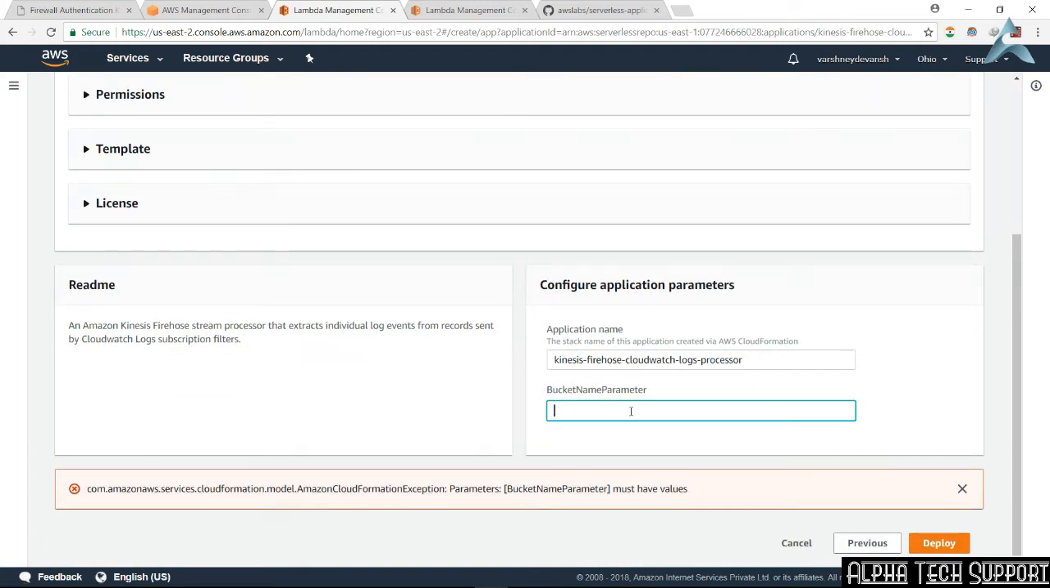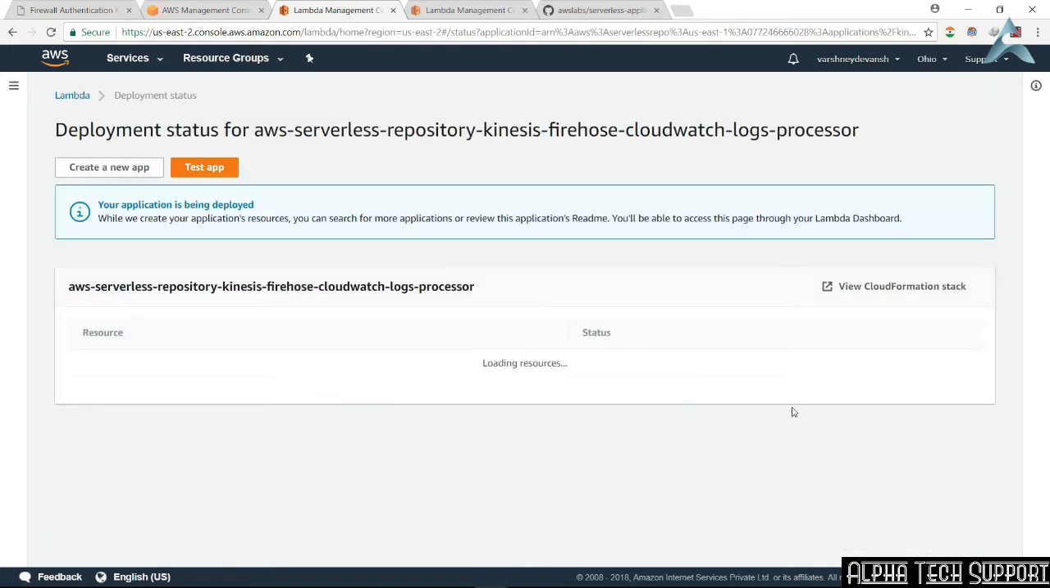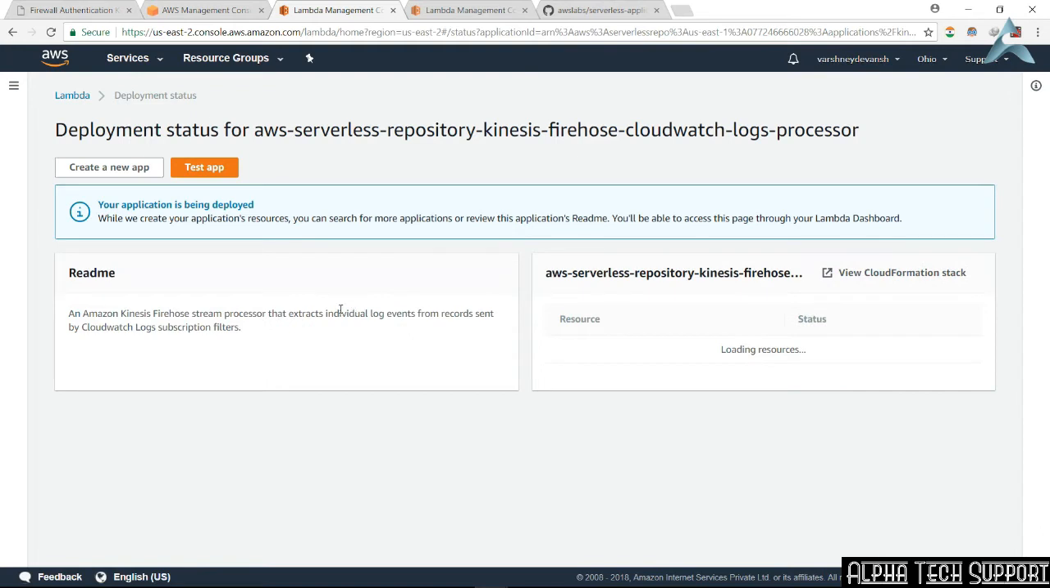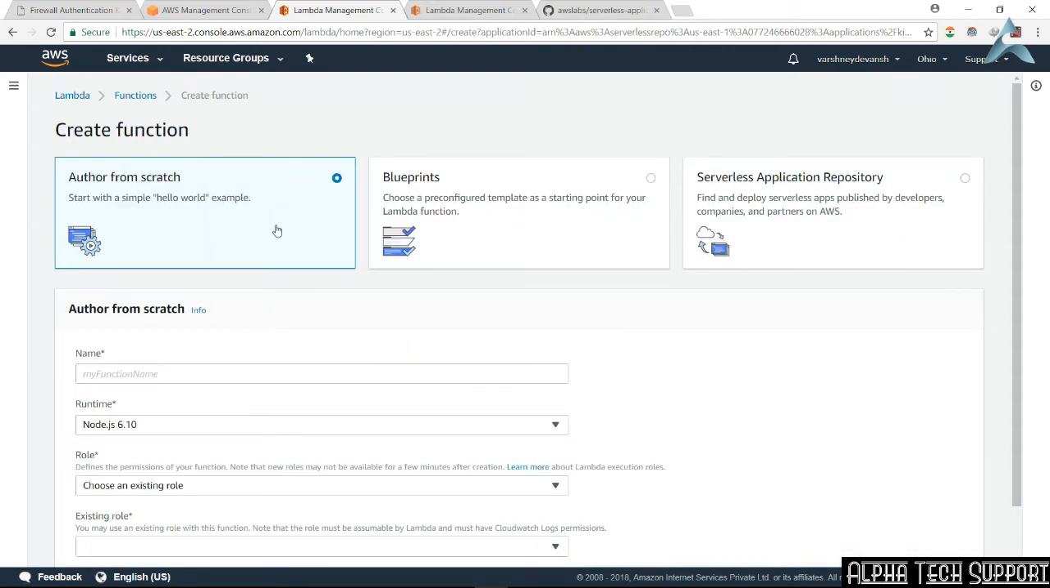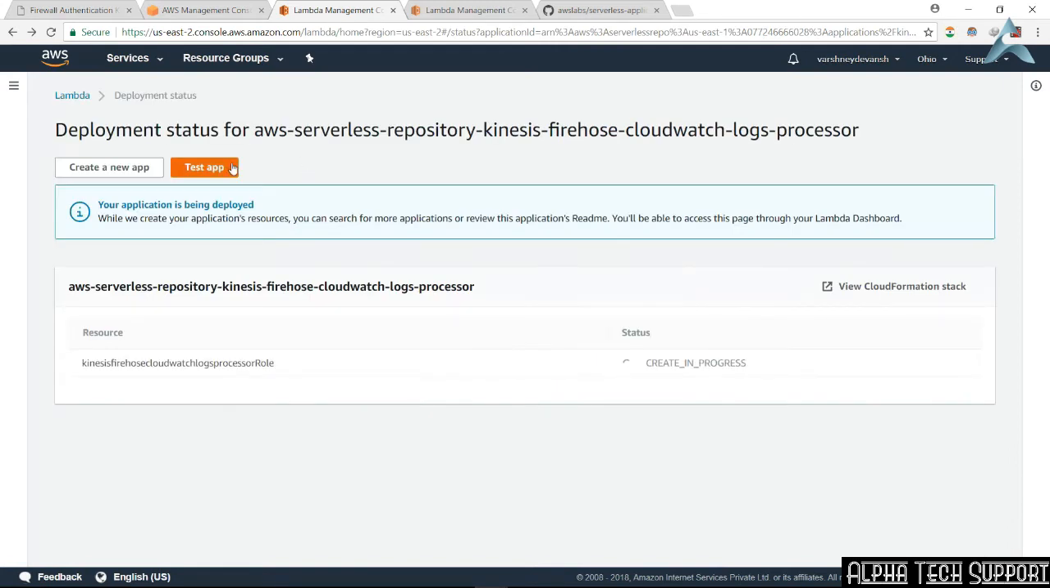So it is showing an error. We need to initialize the bucket name. We have not created a bucket. It must show an error again. We have to create an S3 bucket for storing our data, and when it is stored, it will be created. So this is created. We can create another app or test this app.